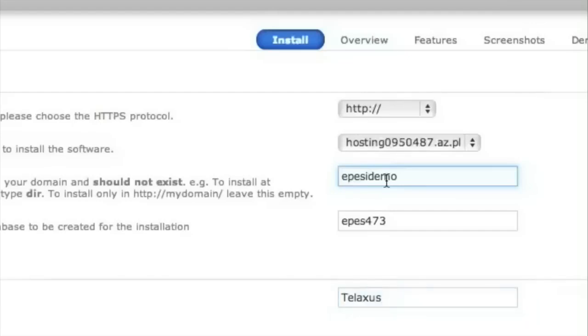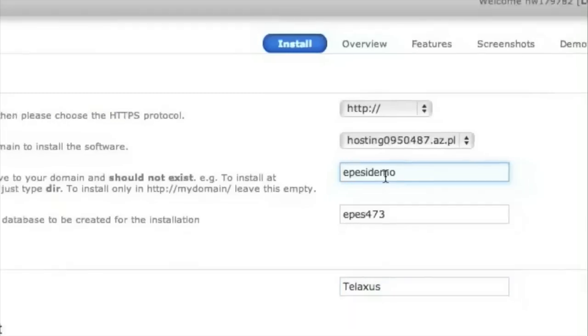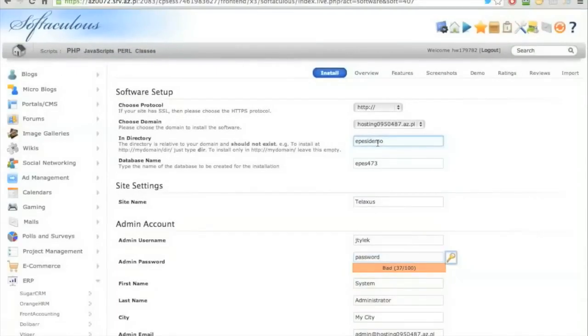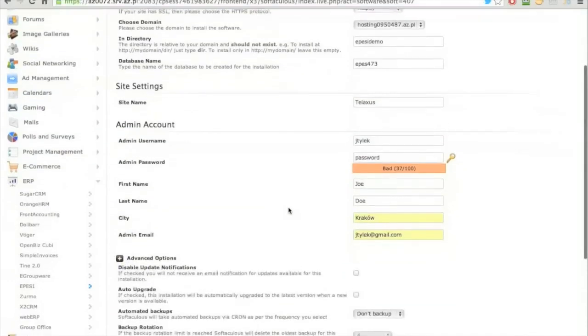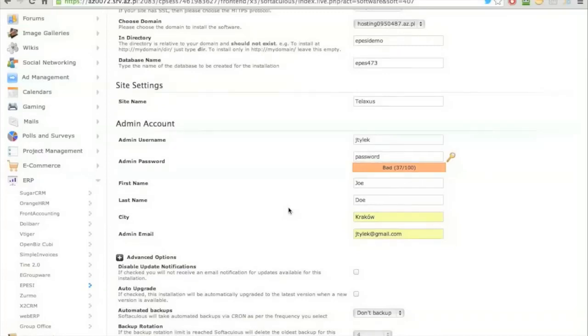A login name and a password, of course, should be something that you will remember, not as bad as mine. First name, let's say Joe. A city. I will actually show you why Softaculous autoinstaller doesn't do a very good job yet. We are working with developers to correct this issue. If you use UTF-8 formatting, it will not work well. And your valid email address. Advanced options don't need to be changed. You can correct them later.